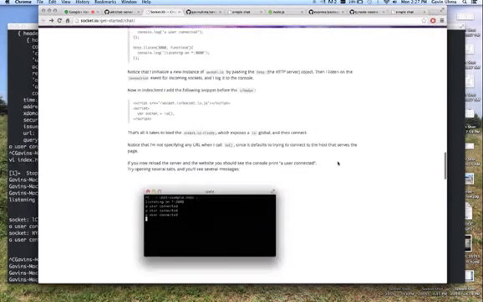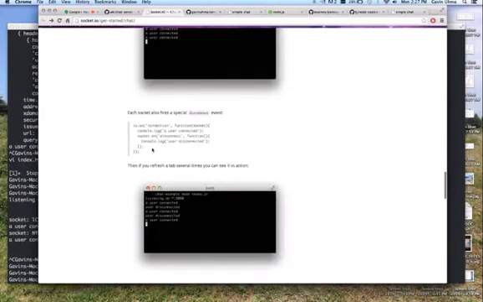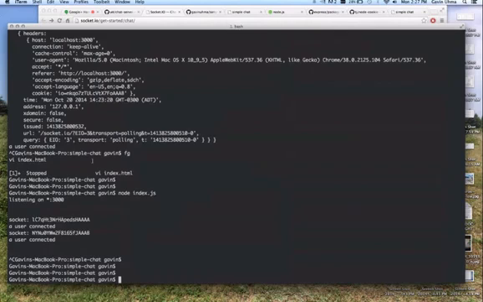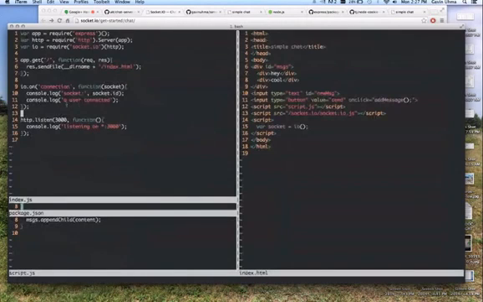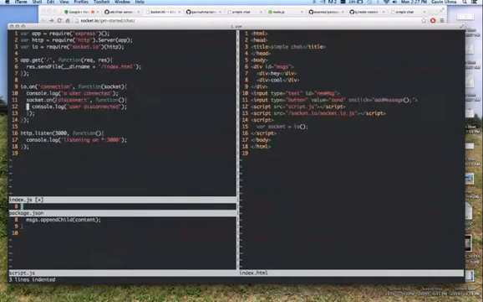Okay, so let's move on here. A user connected, that's working for us. They're adding some other stuff here. Each socket also fires a special disconnect event. So on the connection we'll say user connected, and on disconnect we'll say user disconnected. That's a nice little thing to have. I'll copy that, go back in here, and delete the console log that I added. So user disconnected will happen whenever somebody disconnects.